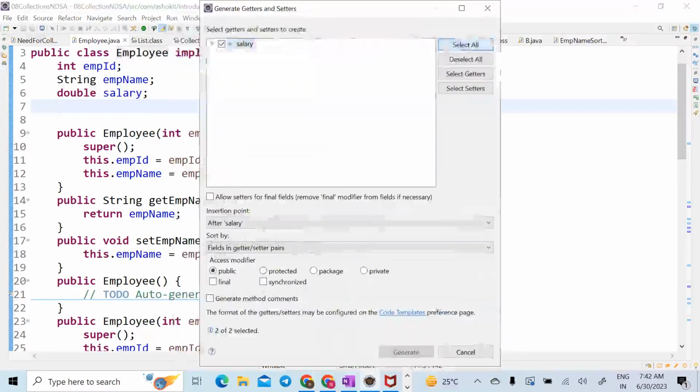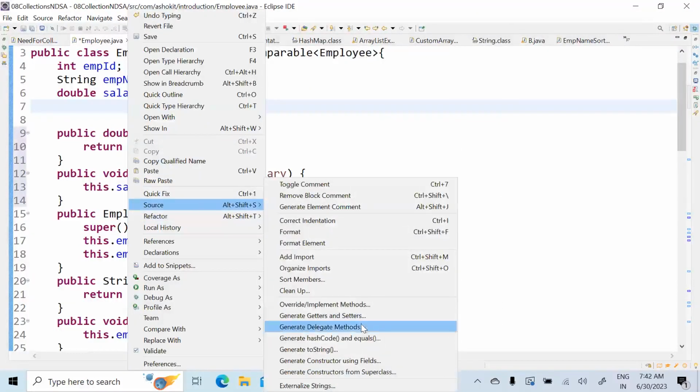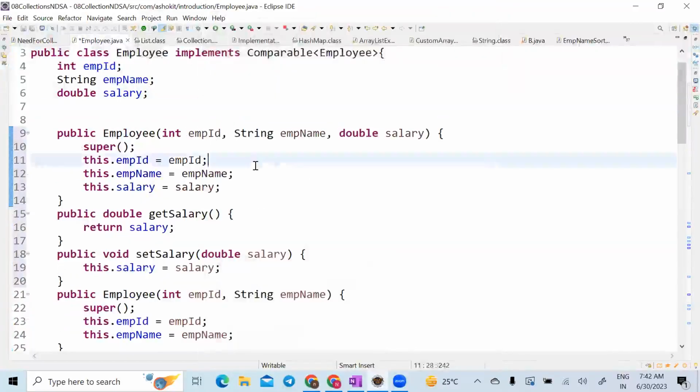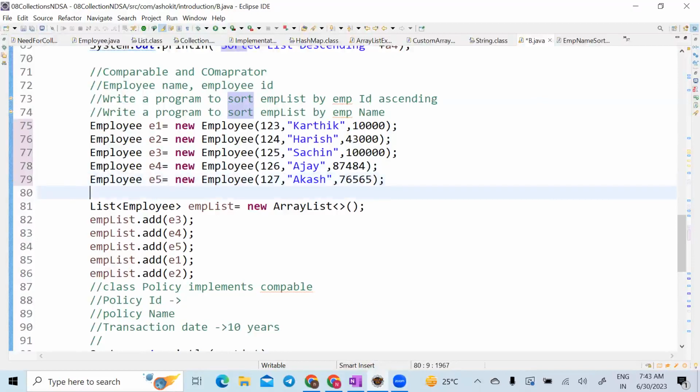Let me quickly do it. Let me create a constructor also. Source, generate constructors using fields, generate. Done. Now, wherever I'm creating the employee objects, let me add the salary: 10,000, 43,000. Okay, done. The salaries I added.